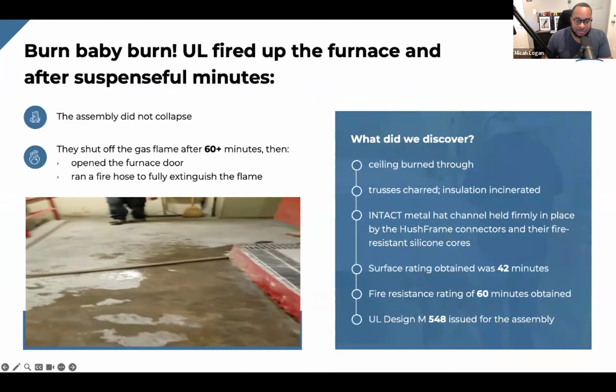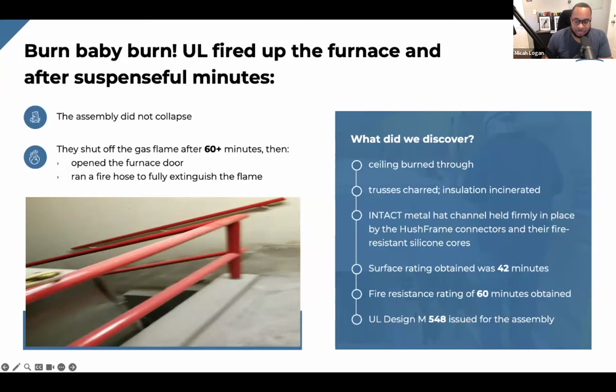Oh, you want to watch it from below, huh? You get a better view of that. Yeah. Thank you.